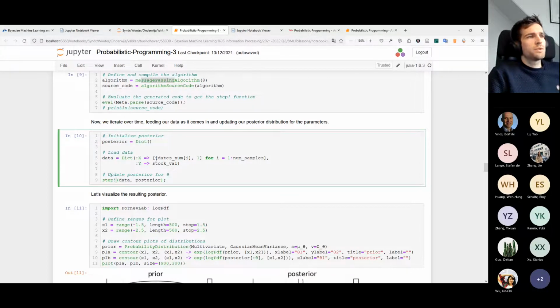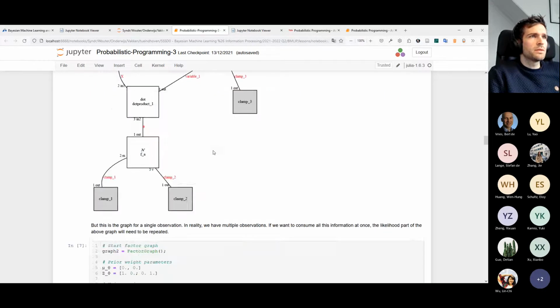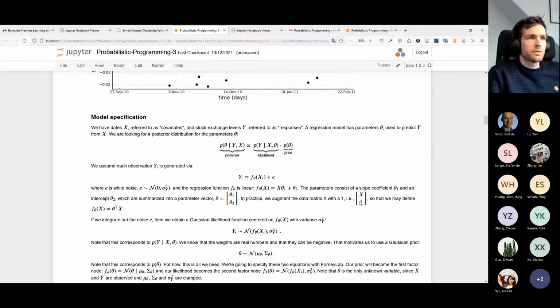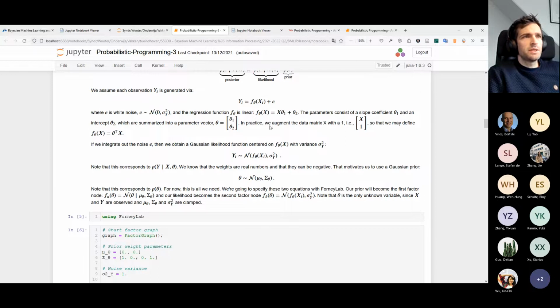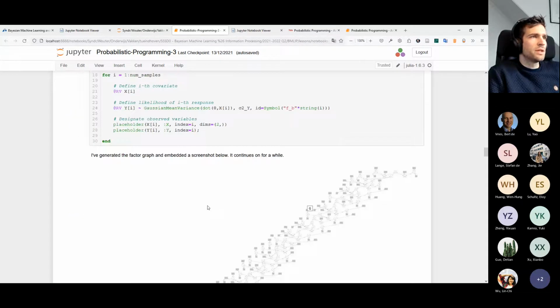So here all of the observations are fed into the model at the same time. This particular structure is called a for loop, but it's basically we're taking this vector dates num, and we are augmenting it with a 1, and that's a mathematical detail that's talked about here. If we're taking a linear function between theta1 and theta2 and x, then this will be theta1 times x plus theta2 times 1, and theta2 will be the intercept, and theta1 will be the slope. That's just a mathematical detail, but it's still something that needs to actually be done in code.